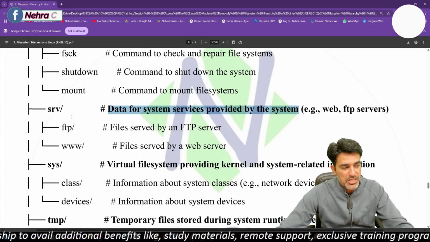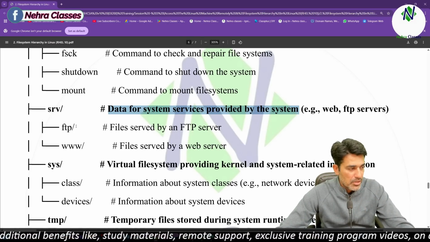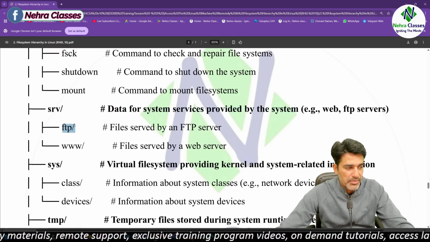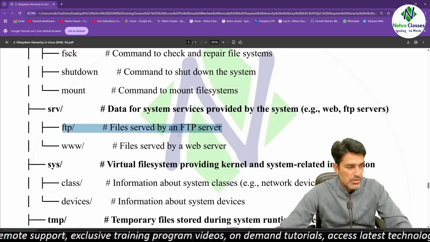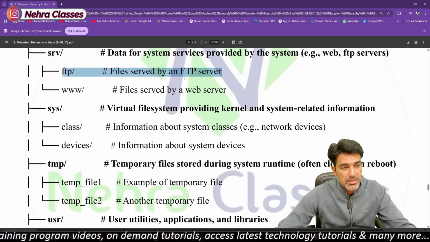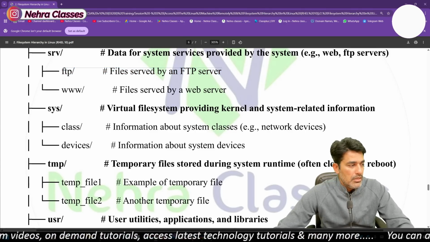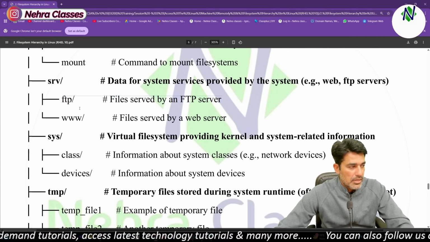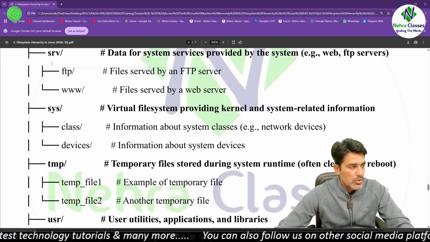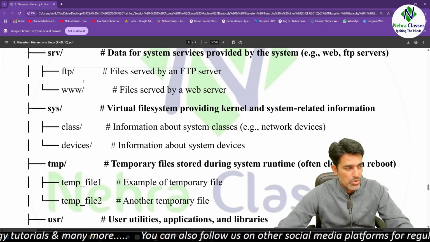Suppose we are using this machine as the FTP server. So there we can find a file related to FTP in this location. It is just to improve the performance. It can be used as a cache for those services.